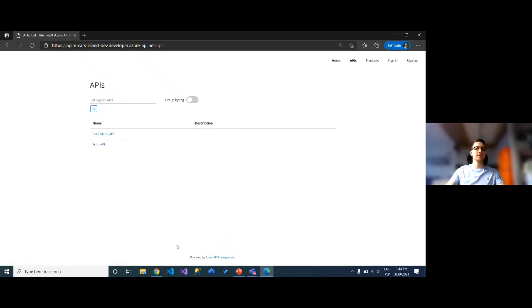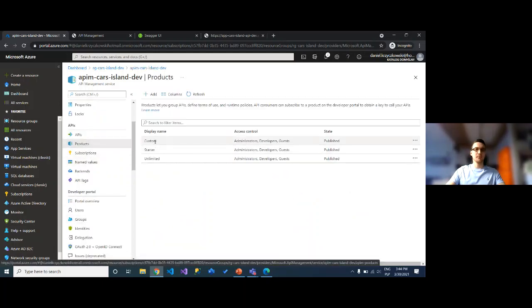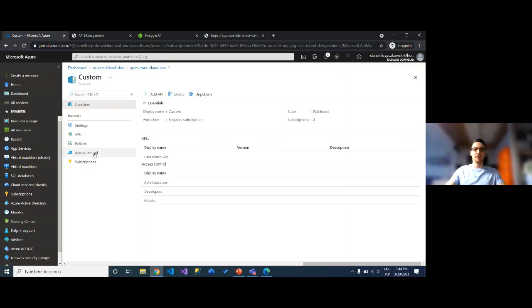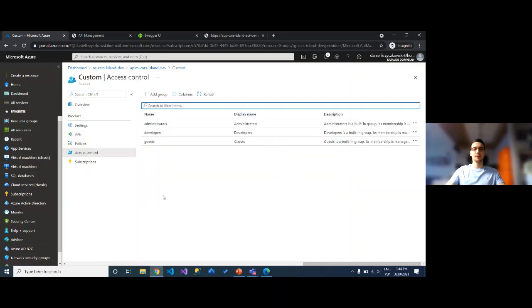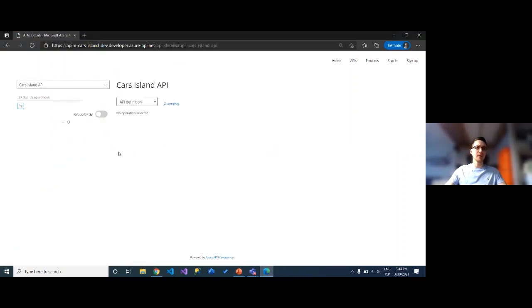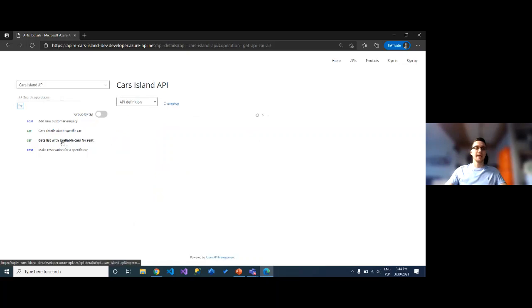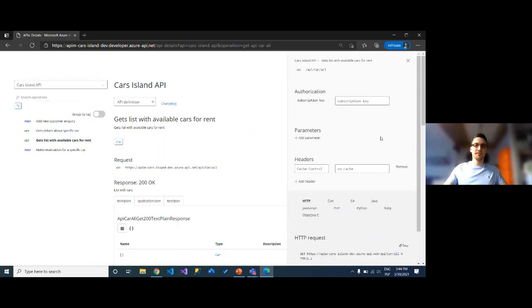And why can they see it? Because for the product called custom, I decided that this product will be available to guests. So I do not have to create an account to see this API. So what I can do here is click Cars Island API. Yeah, I can see all the endpoints that are available on this API. And also I can click try it out.